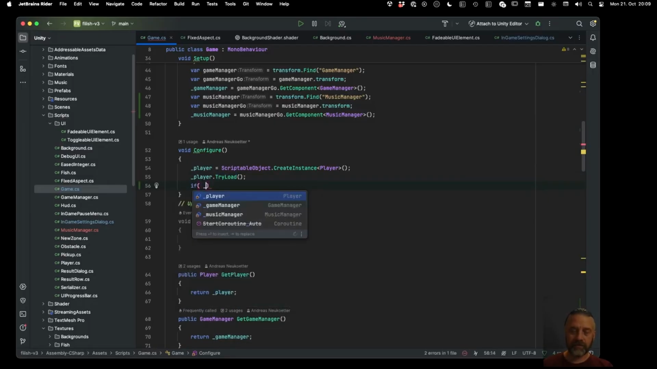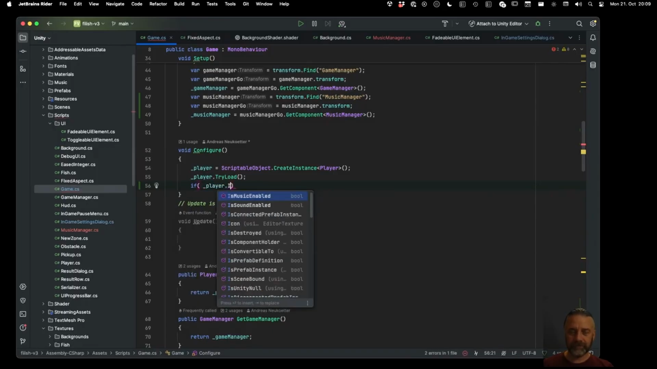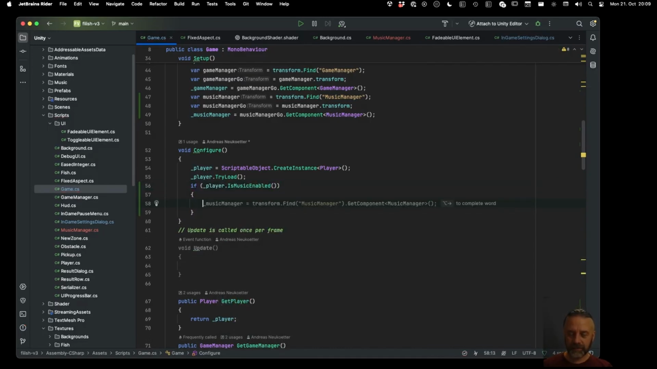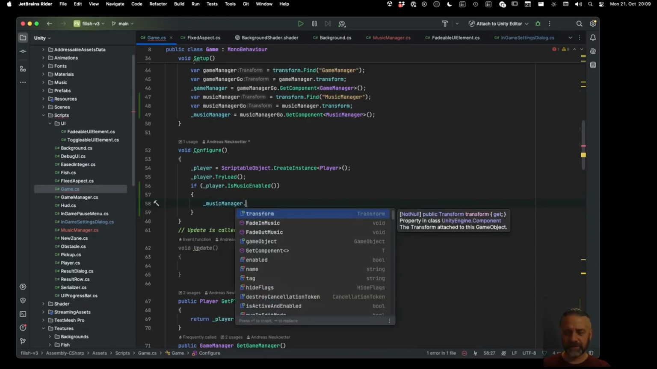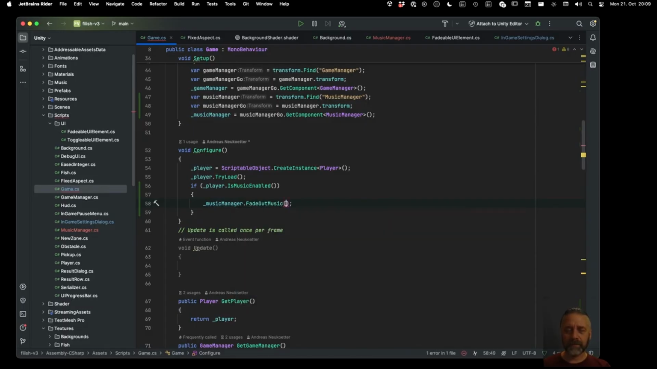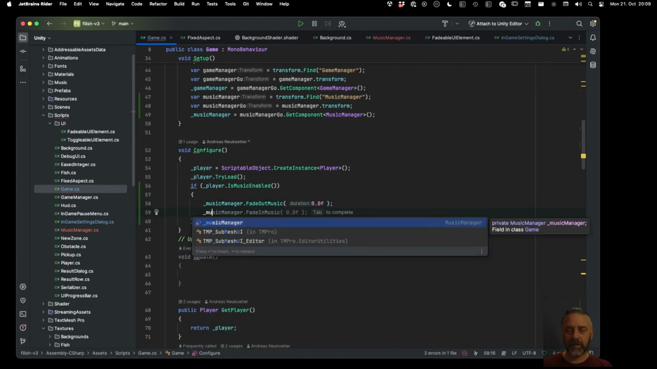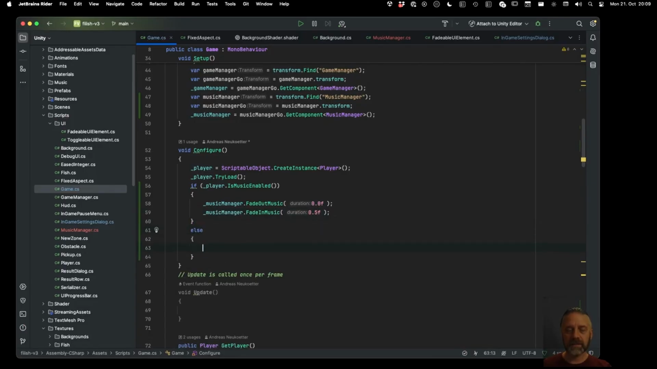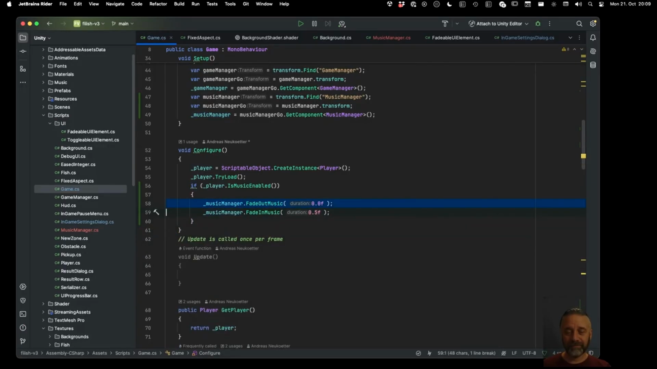if player is music enabled, right? If the music is enabled, we say, no, we say music manager, we do a quick fade out, right? We do an ultra quick fade out. Then we do a fade in over 0.5 seconds, and else, probably we just fade it out anyway, right?